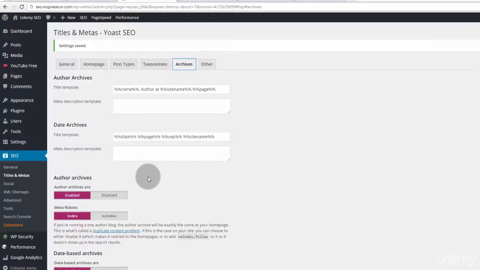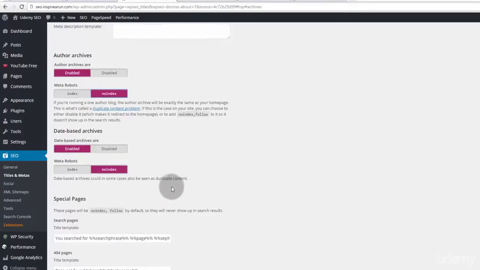My suggestion is to keep the author archives enabled but keep them noindexed. If you are running a blog with a few authors, then most of the content that appears in the posts, in the home page, and the category page will be almost the same as the author archives. So it's better to keep them noindexed, and hence I selected the noindex meta tag for author archives. By default, Yoast SEO will assign noindex for date-based archives, and I suggest you leave it as it is. Now click Save Changes.